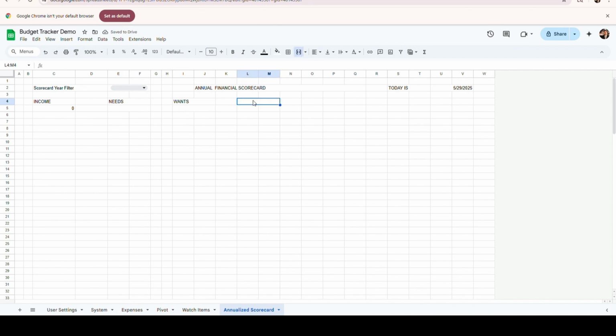Merge L4 through M4, type savings. Merge the cells right underneath and enter your savings formula. Merge O4 through P4 and type bank transfers. Merge O5 through P5 and enter your formula for transfers between bank accounts, like this.